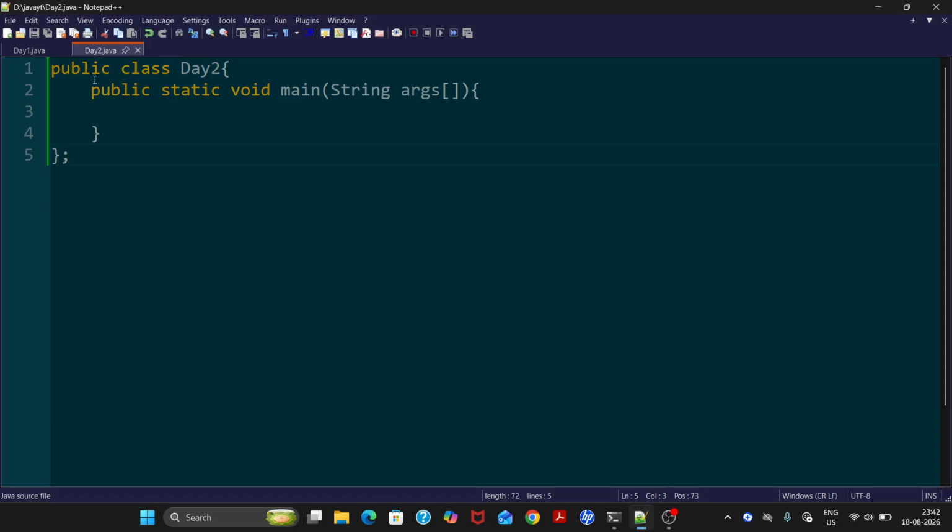So this is a boilerplate code of Java, and we'll create another class, suppose Student, and under this class Student we have the variable int age, and we have another variable named String name. For now, we are manipulating the age.